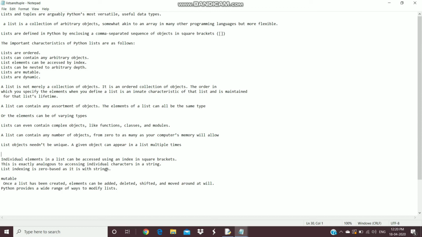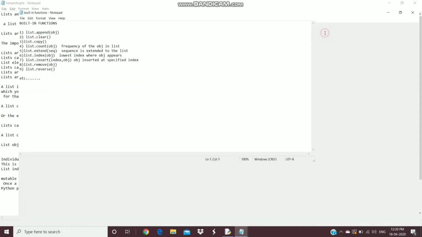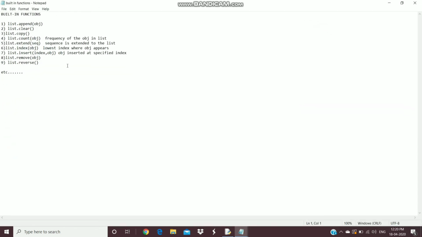And what do you mean when you say a list is mutable? Once a list has been created, elements can be added and deleted and they can be shifted and so on. How can that happen? Because of certain inbuilt functions with respect to lists. So these are some inbuilt functions. The list.append function will add another object to the end of the list. The list.clear function will remove all the objects and clear the list completely. List.copy will give you a shallow copy of the list.